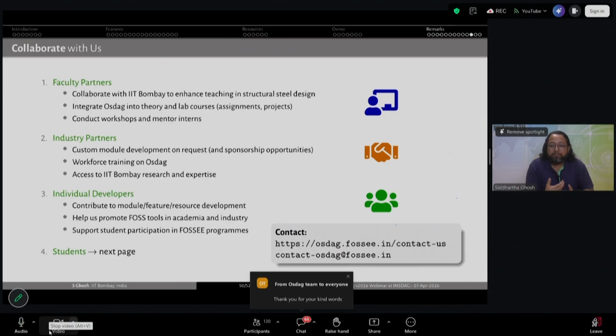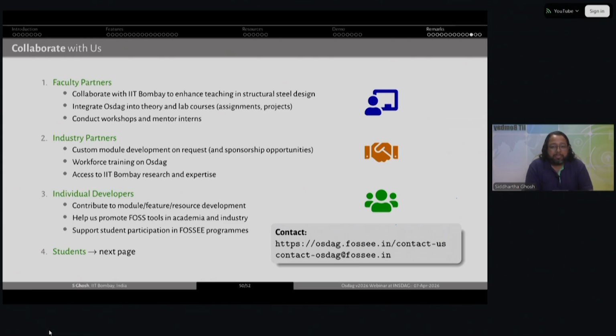What I and the whole team are here to tell you is that I want you to be a partner with us in this development. We want partners. If you are a faculty member, we want partners. If you are an industry professional, we want partners. Even if you are not associated through your organization, individually, beyond your work time, you can collaborate with us. And I'll talk more about how students can.